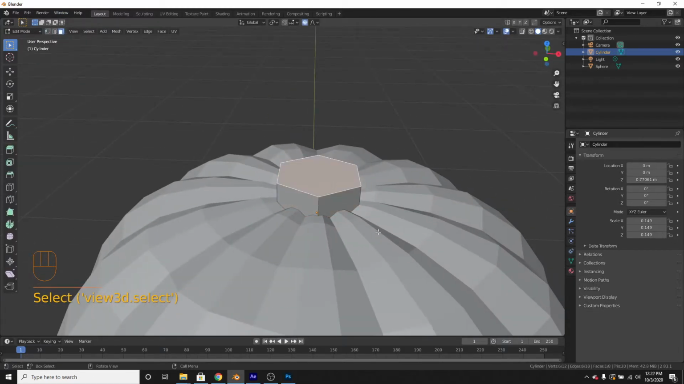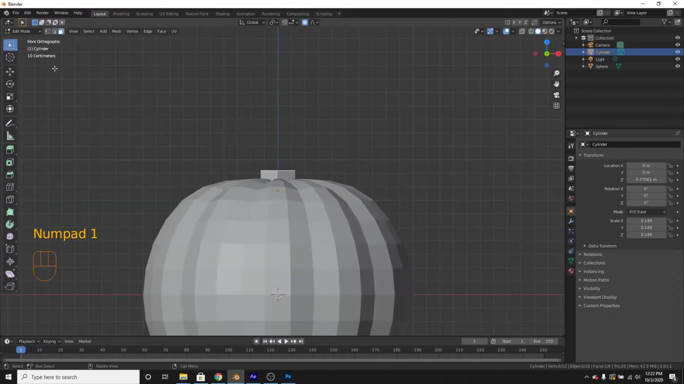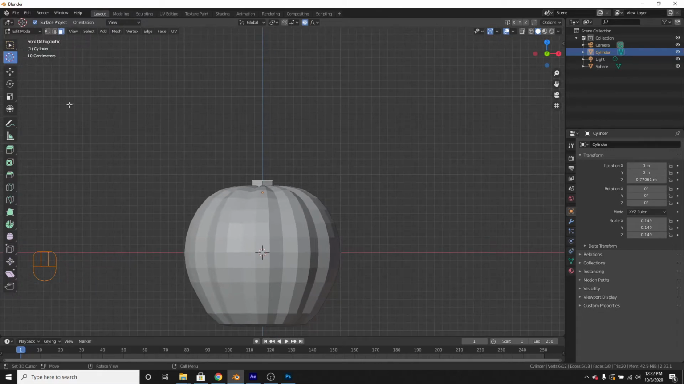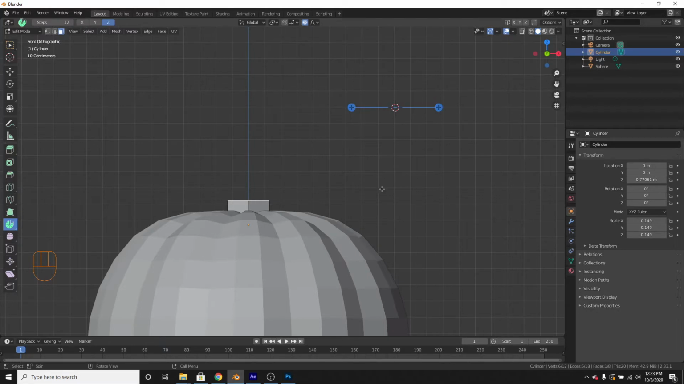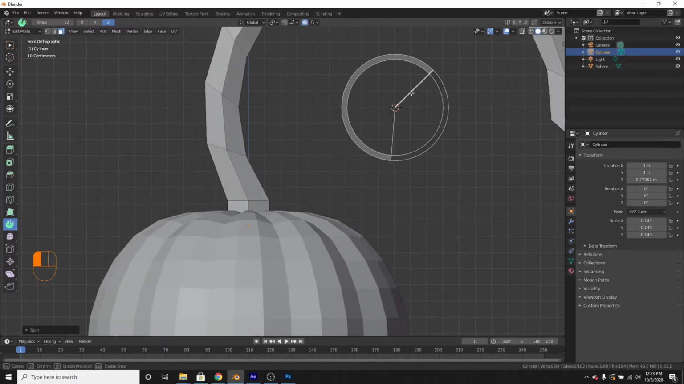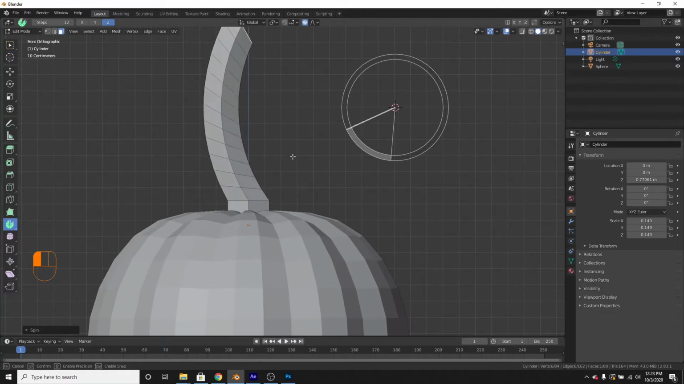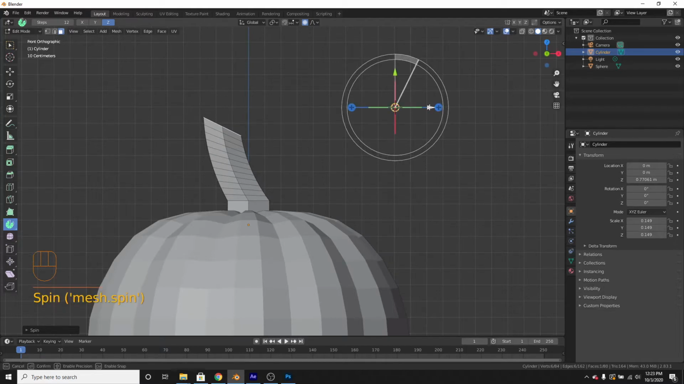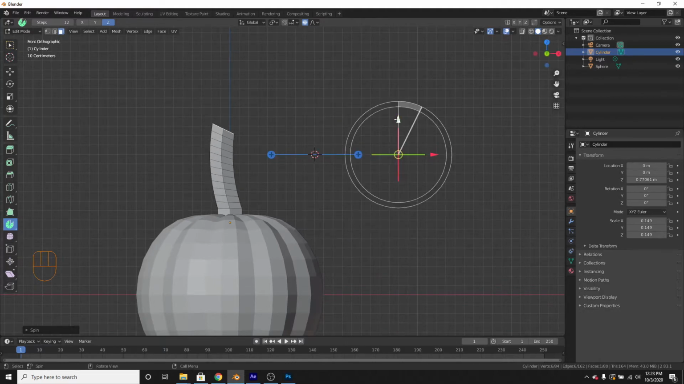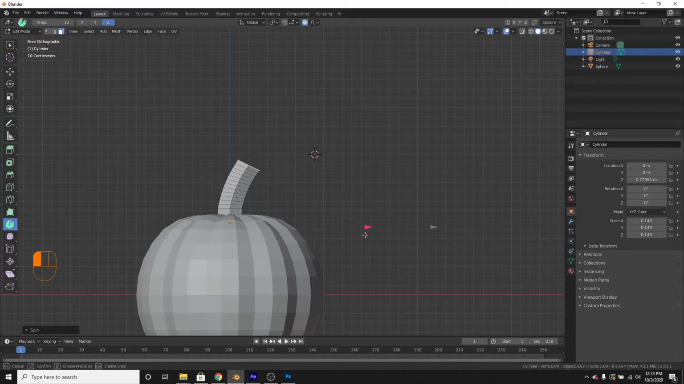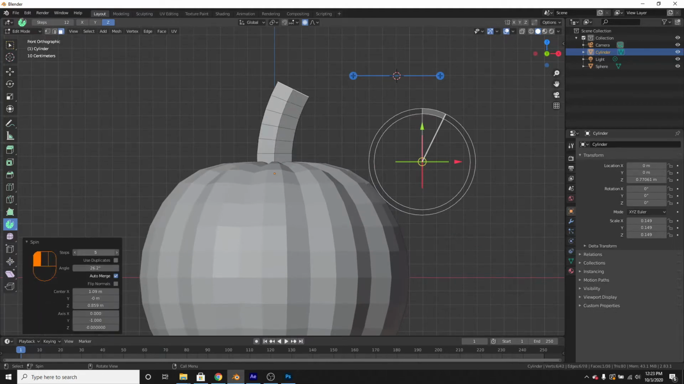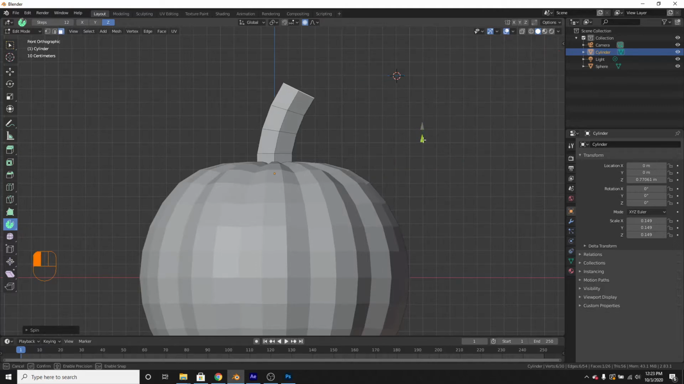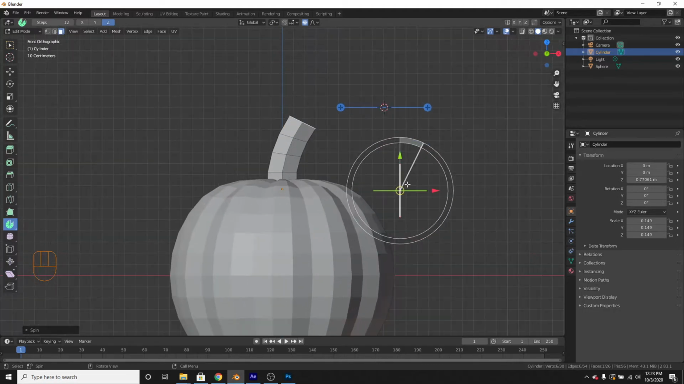Then let's go to face select and go into front view and position the cursor to somewhere over here. Let's go to the spin tool. What this will do is it'll spin around the 3D cursor. It'll spin the face. And we can position this. Just adjust this. And we can change the steps. I'm gonna do about 3. Great.